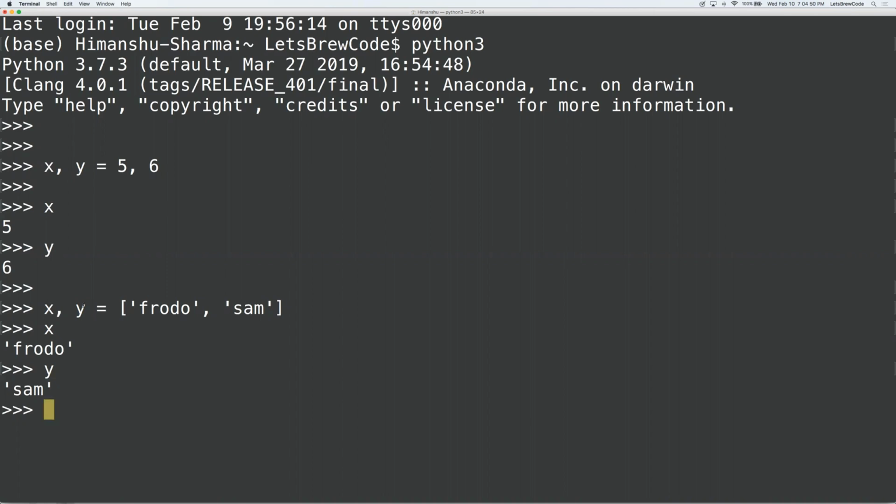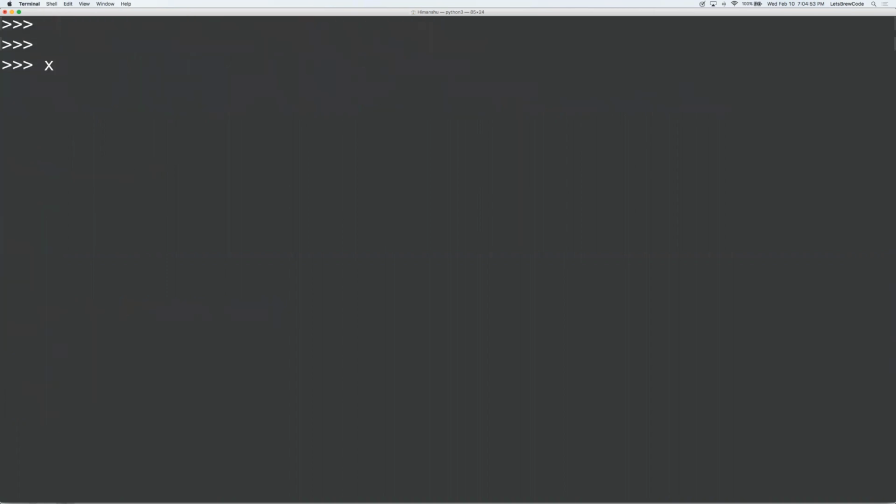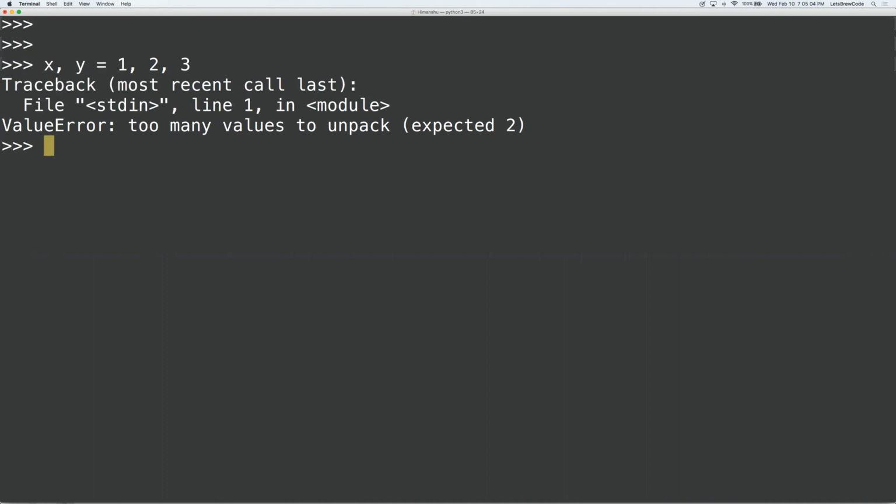Now let's look at something more complicated. Suppose you have x comma y, and suppose the values here are, let's say, 1, 2, and 3. So when you try to do that, you get an error that too many values to unpack, expected 2. So looking at the left-hand side, Python expected that these are 2 values, so whatever is here should be able to be unpacked into 2 values. However, this is not. There are 3 values here. So you got this error.